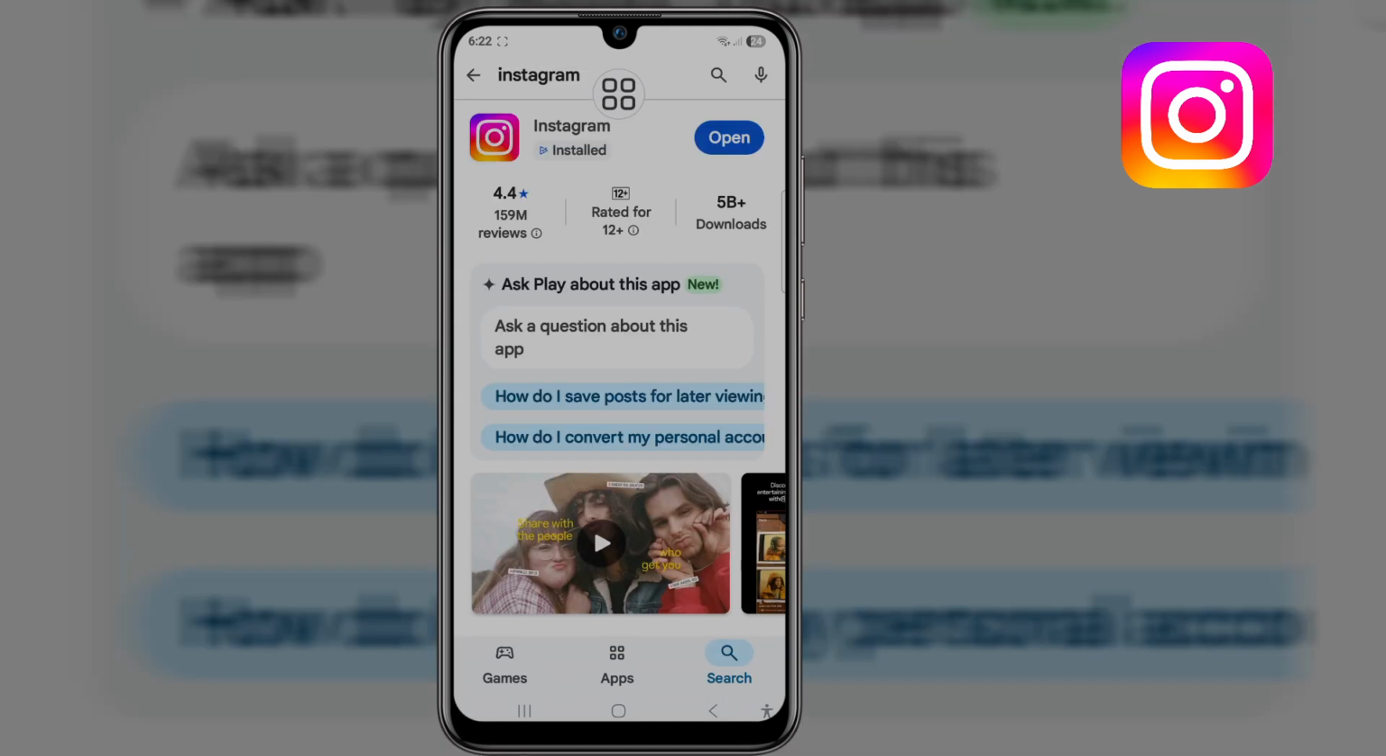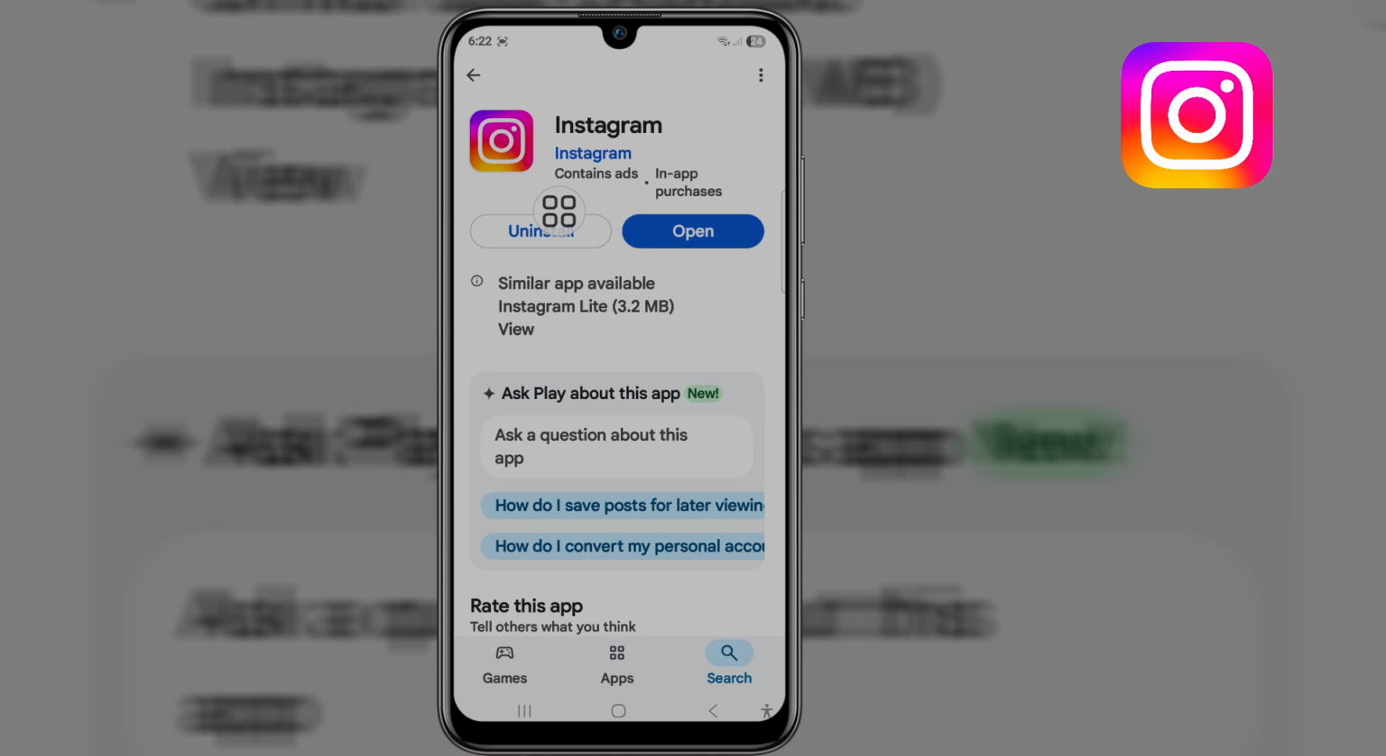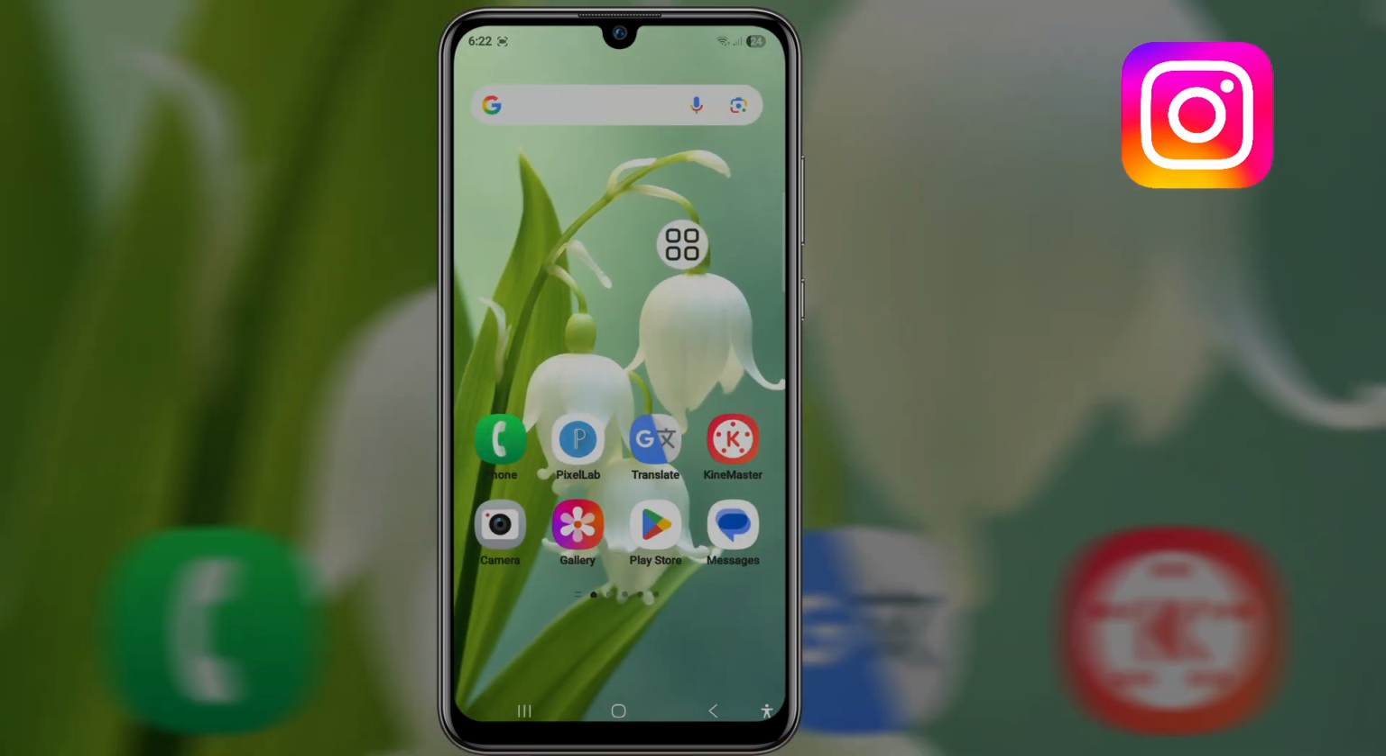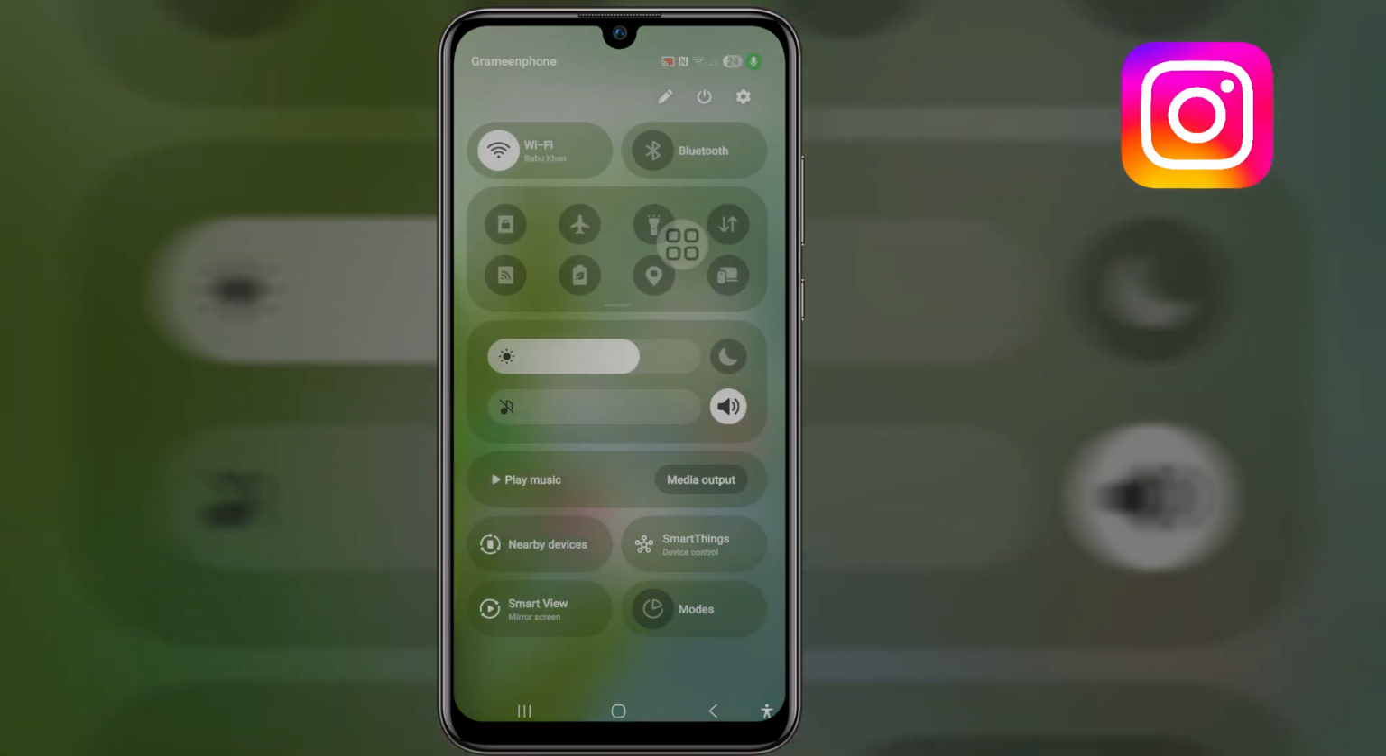Click on this. You can see Instagram is already updated. Now back to home screen and normally power off your phone.